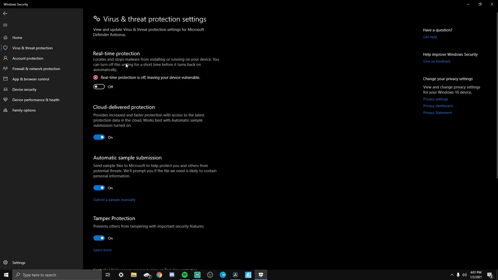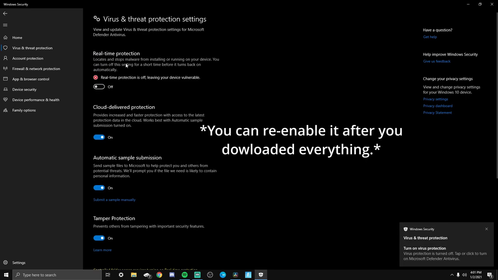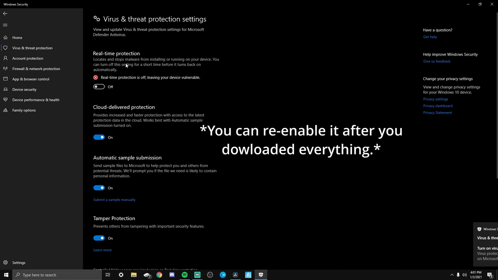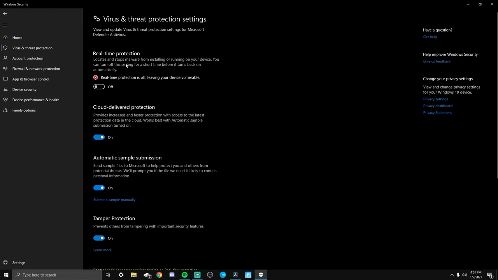This is going to make it so that Windows doesn't think you're downloading a virus, because WinRAR and the Glorious Model O software are not viruses. But sometimes Windows sees it as a virus. If you guys are having trouble downloading it, turn off Real-time Protection and that should fix your issue. Let's get back to the video.